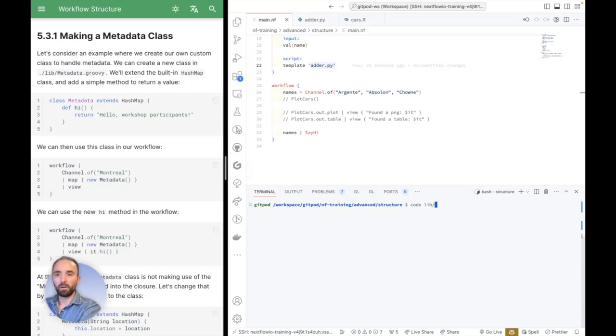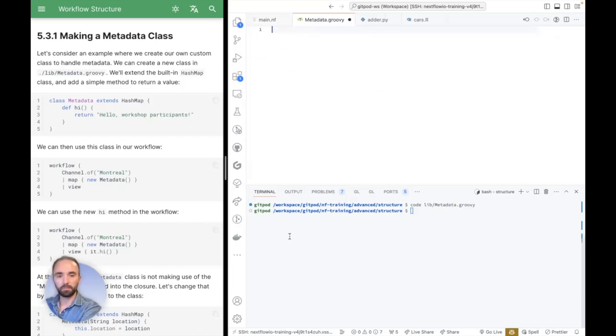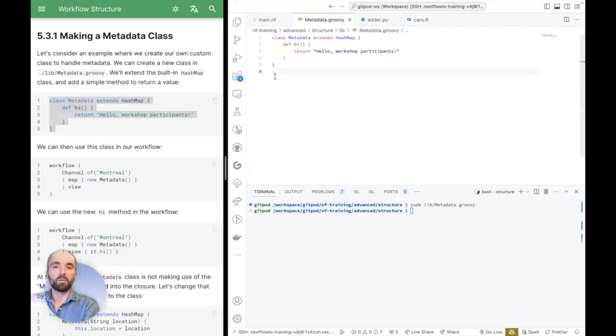let's make a new file called metadata.groovy. And inside of metadata.groovy, we're going to make a new class. Classes in Groovy begin with this class keyword, the name of the class. And because it's JVM and object oriented, you can extend existing classes. So I'm going to make a class that extends the hash map. And I'm going to add a simple new method called hi, which just returns a new string called hello workshop participants.